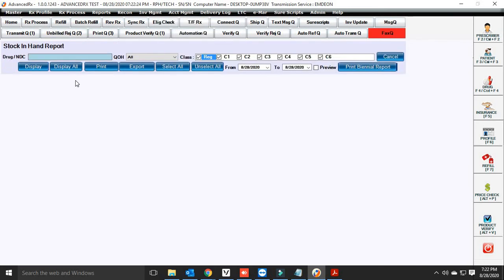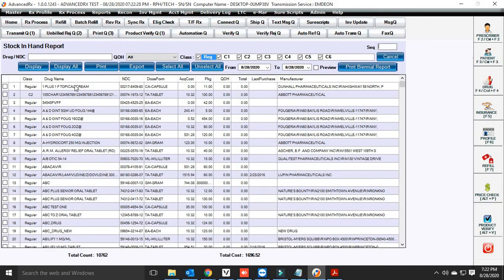stock in hand report to check the stock in hand of all the drugs or a specific drug that you want to check. So just enter the drug or NDC, and you would be able to see the stock in hand report, and you can also print the final report of that particular drug.